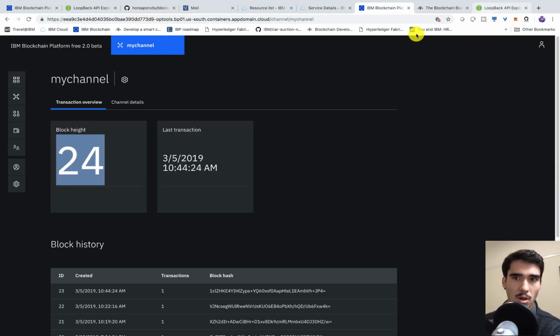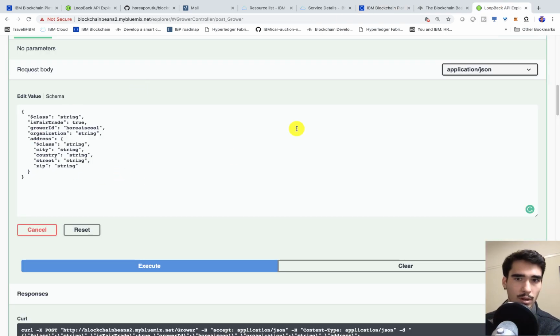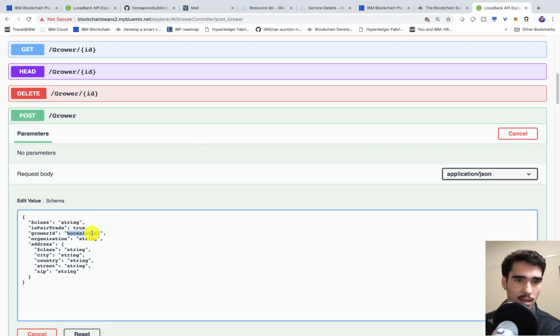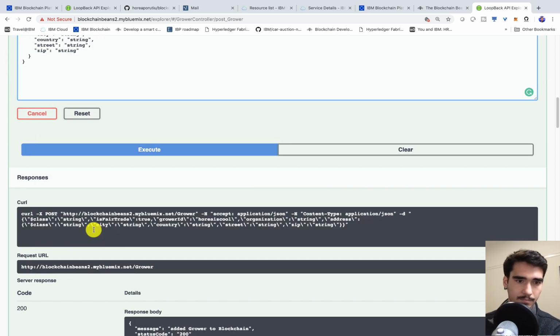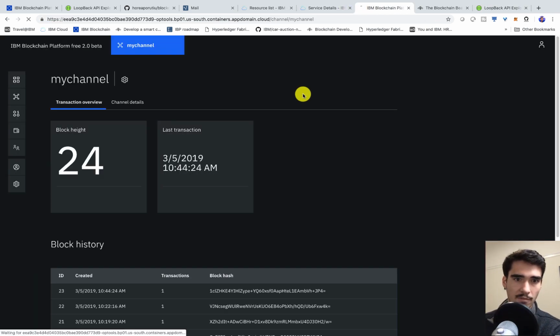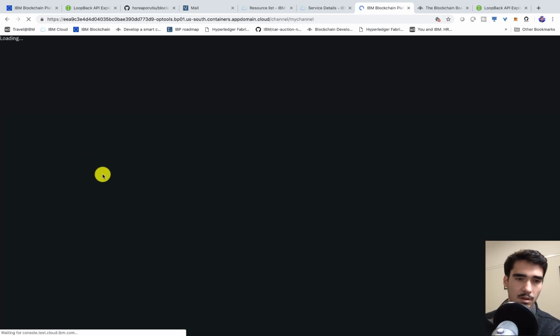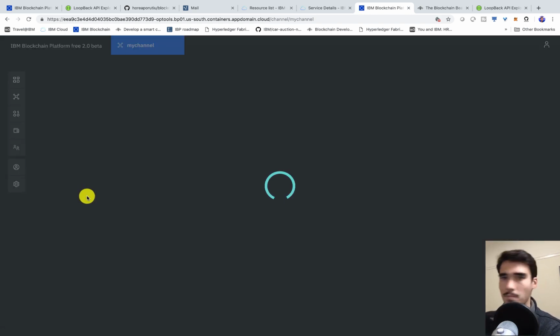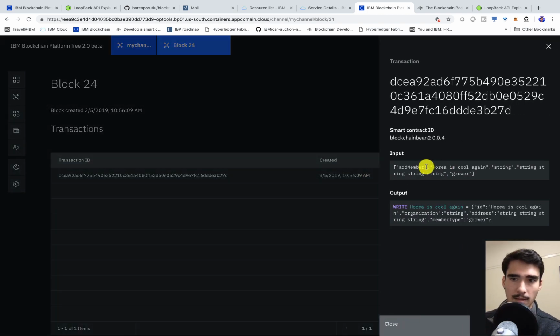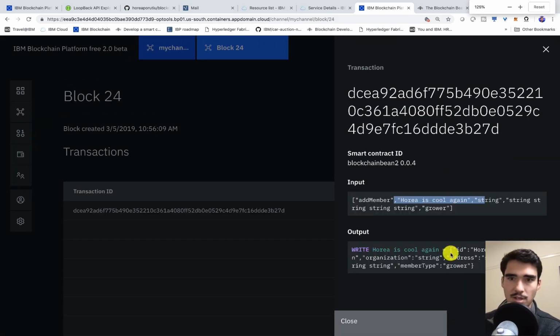So we have 24 blocks here. I'm going to add one more transaction. Let's just say Horia is cool again. We'll execute that, and then if I reload this, the block height will be 25 and it'll say Horia is cool again. There it is.